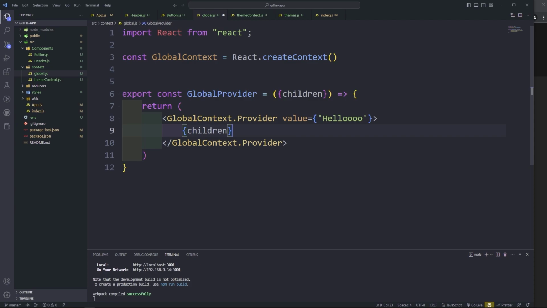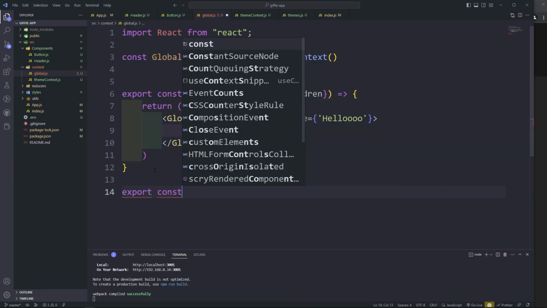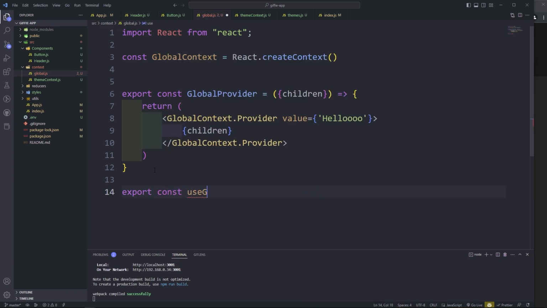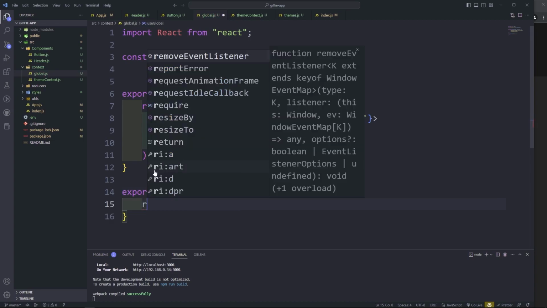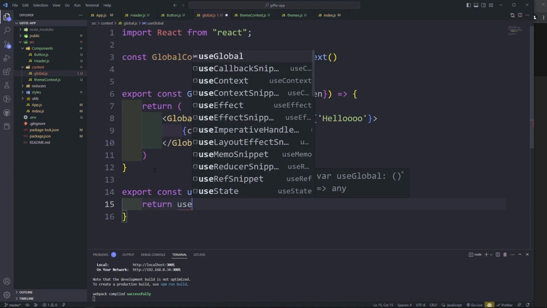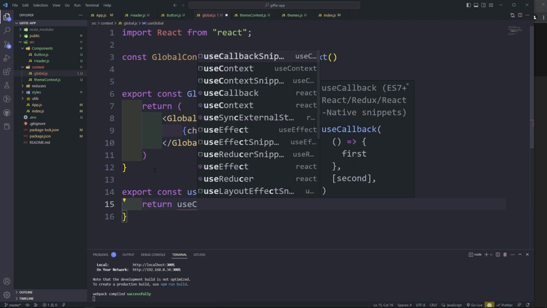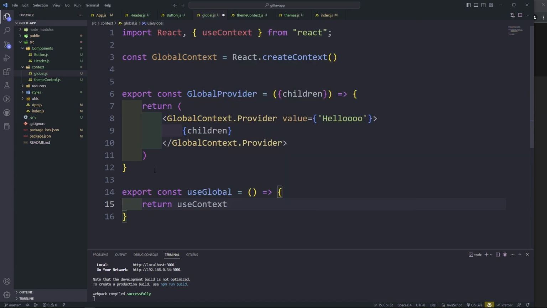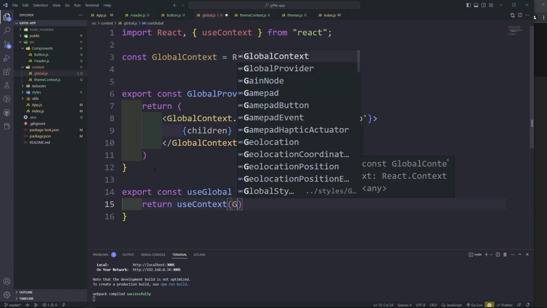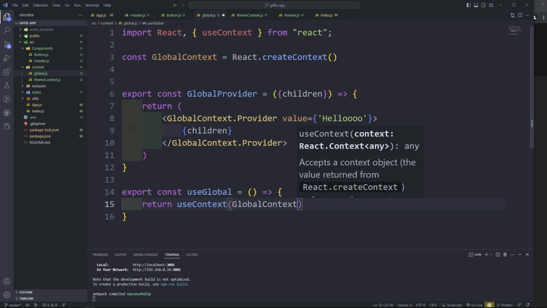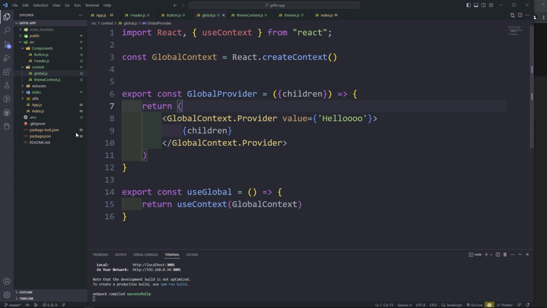We need a way to consume the context. I'm going to say export const useGlobal. You can name this function whatever you want. In here we're just going to return useContext. Make sure you import useContext as well, and then pass in the GlobalContext. Now we should have a global context.